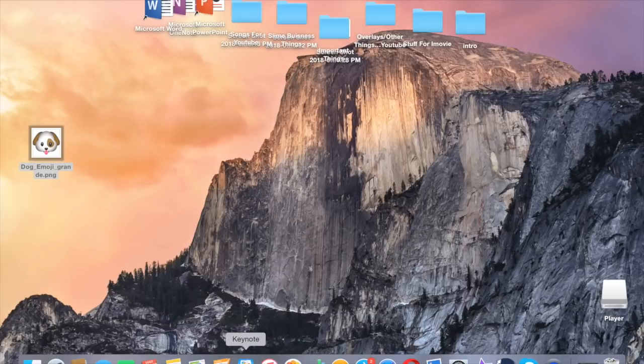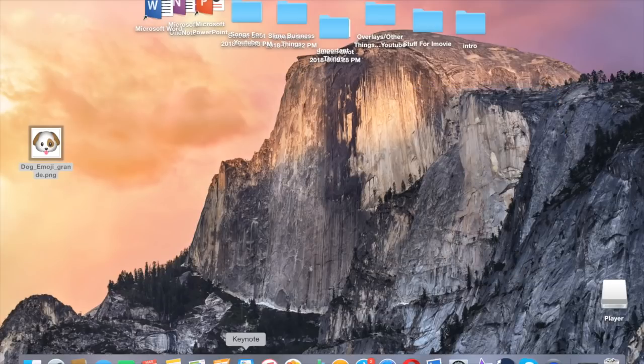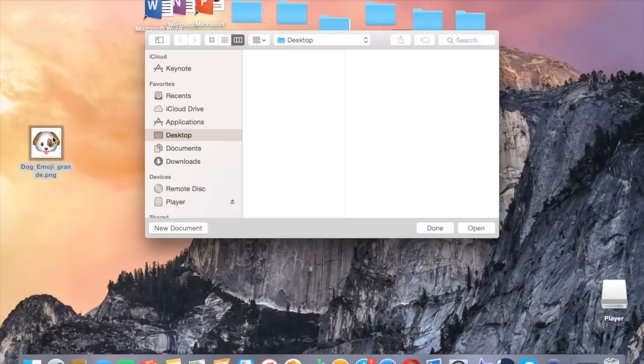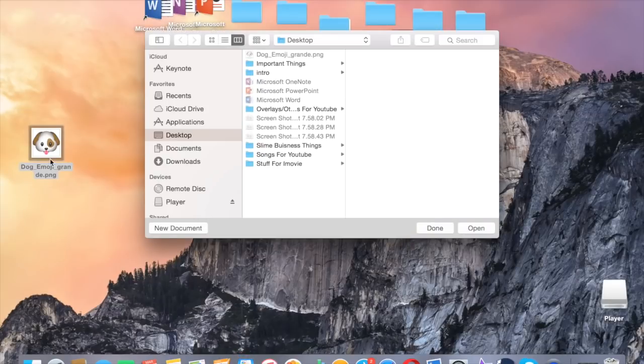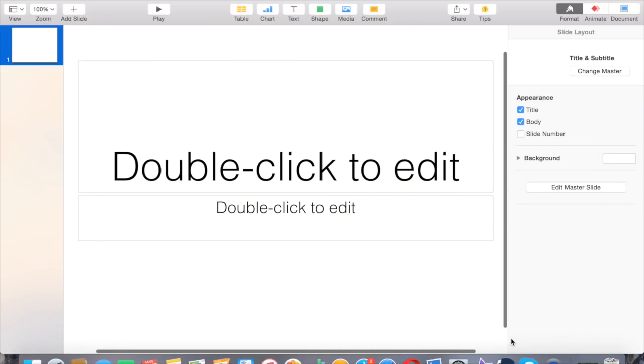Also, it's kind of cut off down here, but you're going to need to go to Keynote. It should be down here. I'll also insert a picture of that so you know what you're looking for. This is Keynote. We want to go to there and make sure you also have your dog emoji still on the screen or whatever emoji you want to add. I showed you guys how to do that in the overlay. Then you want to go to New Document, go to White, and then go to Choose.